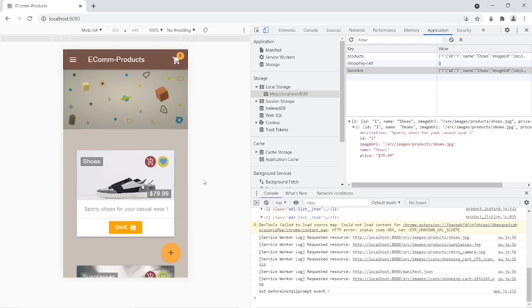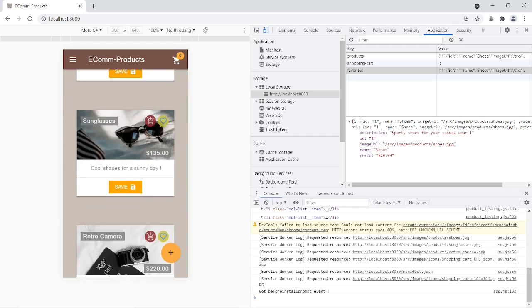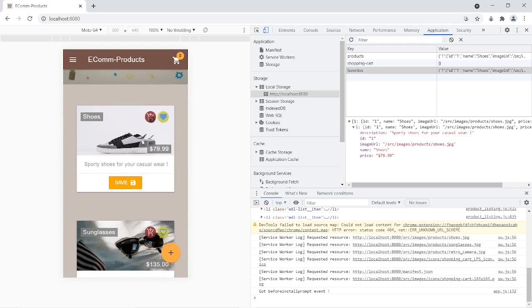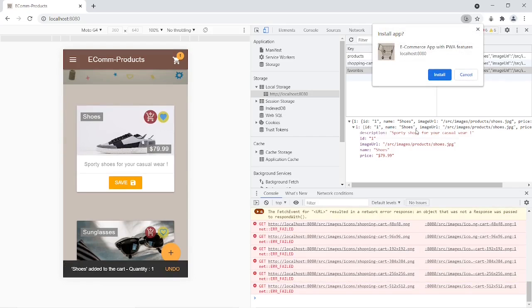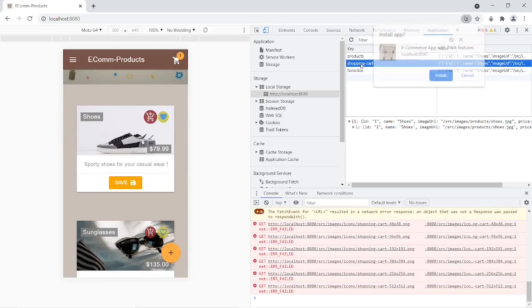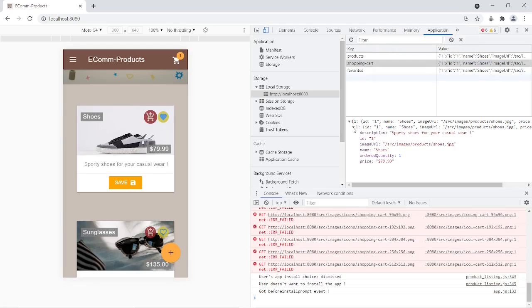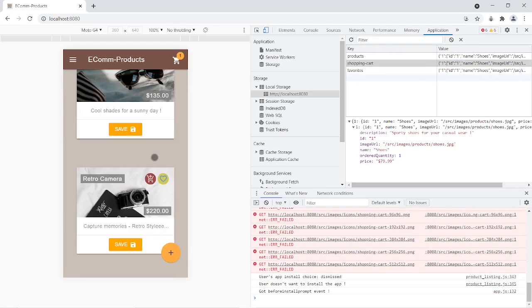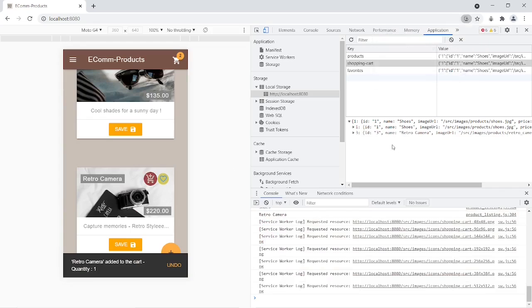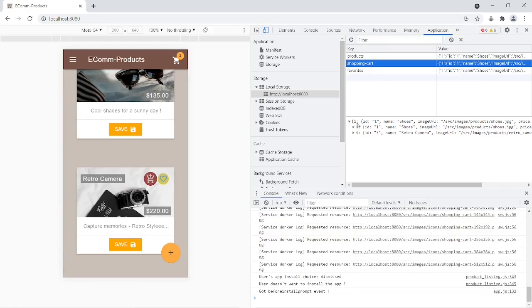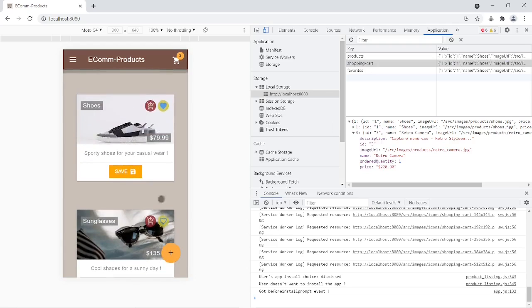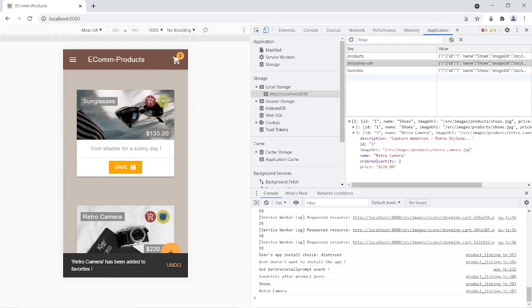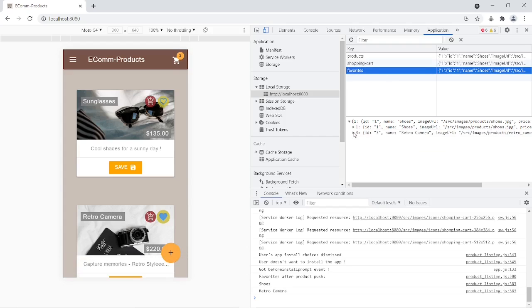Let's try to make some changes here, see if we're able to see those changes in the local storage. Let's add some entries to the shopping cart. You see we have an entry in the shopping cart here. Shoes have been added, and let's try to add retro camera. See, we have the retro camera also being added to the shopping cart. So it seems like we're able to make the changes. Yeah, let's add a favorite too. Retro camera, go to favorites. Yeah, see the retro camera there.